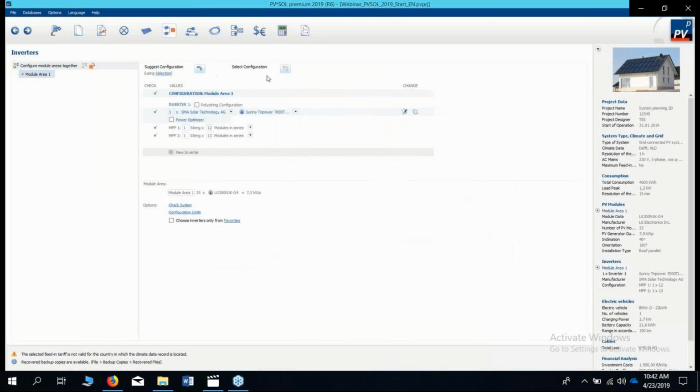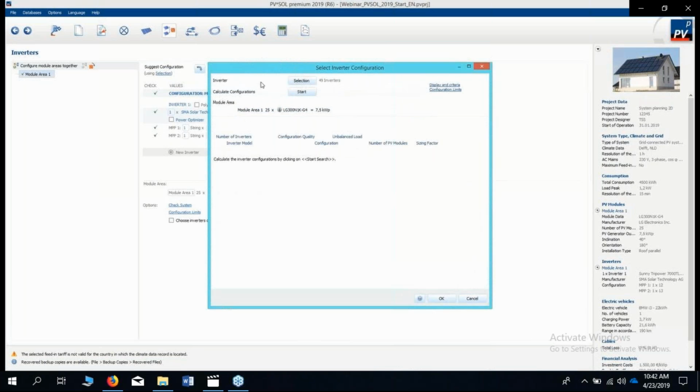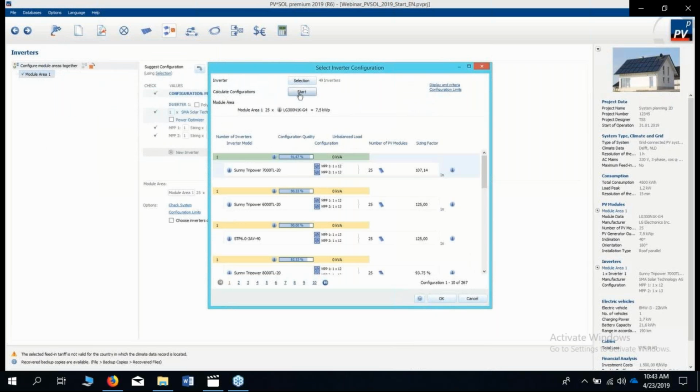And now we come to the second option. If you are here under select configuration, you calculate all possible calculations. Press this database icon again. And here, these are the 49 inverters we have pre-selected, and then the step before. And if we start this calculation, you'll see that we have lots of possible configurations. The total number is 267. And different inverters available.